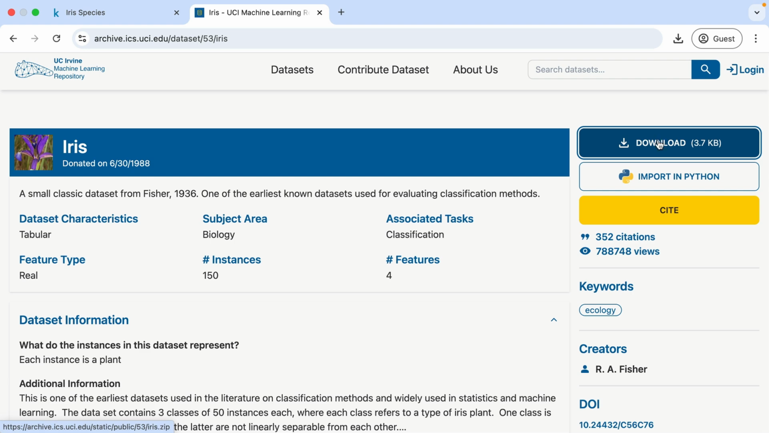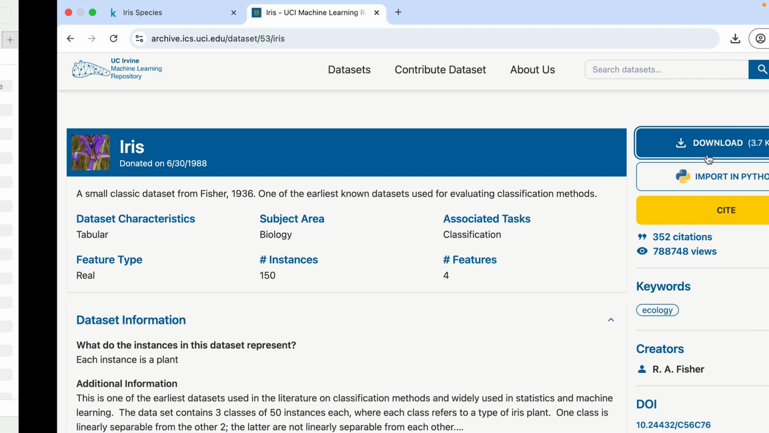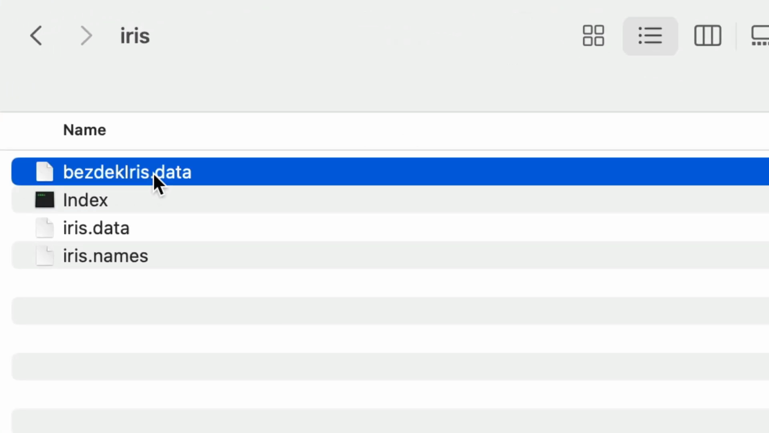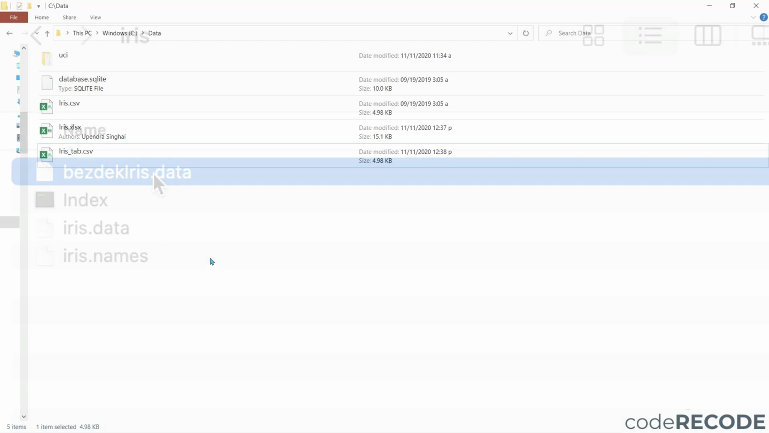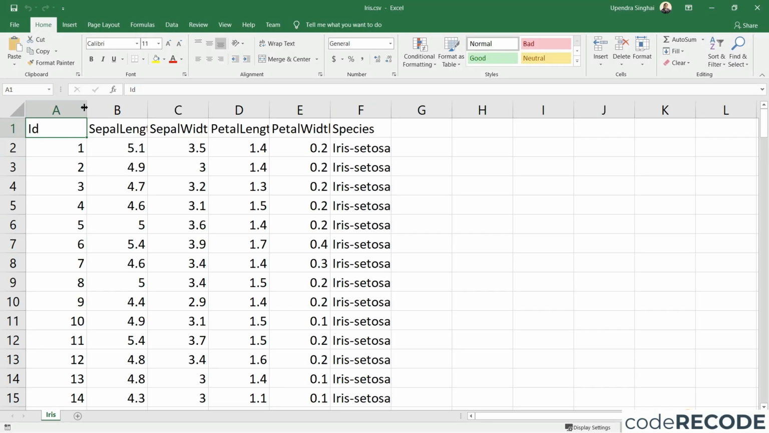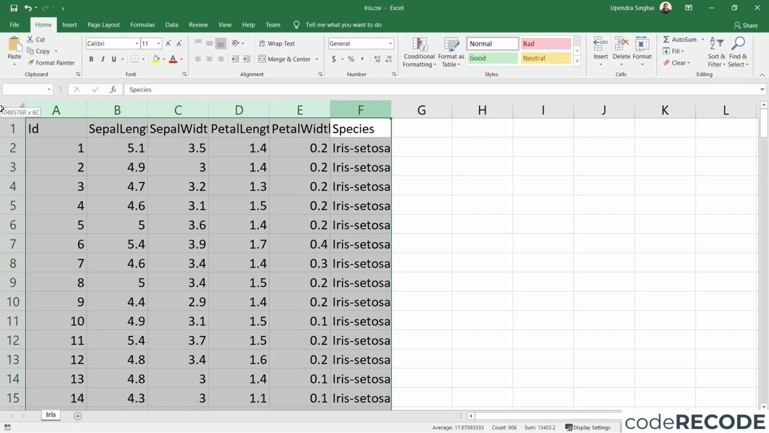And we also have UCI. Here also you will have the dataset in CSV format, but the file name will be .data. So this is iris.data, this is not iris.csv. So let's start with CSV files first. Let me show you the CSV file that I have. Here is the file, a standard CSV file with all these columns: ID, sepal length, sepal width, petal length, petal width, and species. So these are the columns.